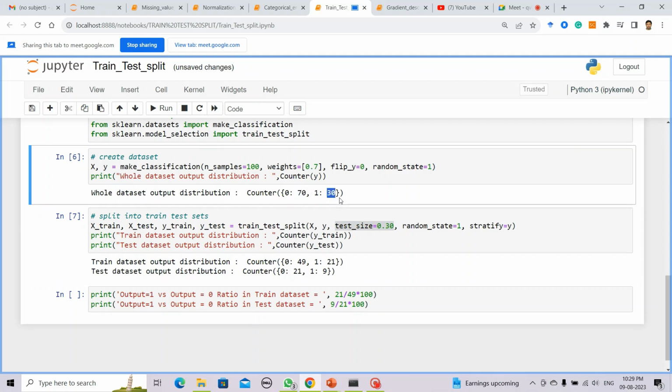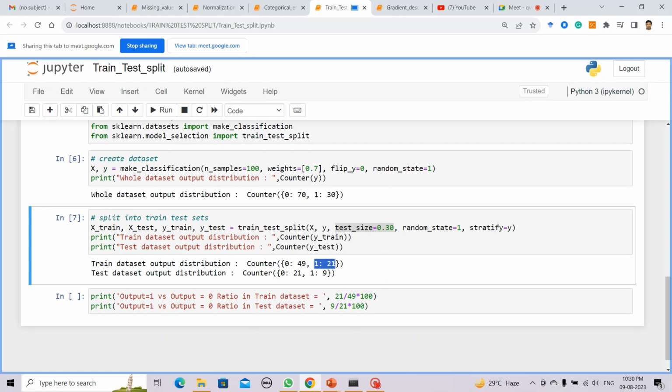among 100 cases, 70 will be for train, 30 cases will be for test. You will see if you add the number of zeros and number of 1s for train data, it's 49 plus 21 is 70. 21 plus 9 equals 30. Now the question is, is it really maintaining the proper distribution of 0 and 1 for both train and test? You see, in case of train data, number of 0s is 49, number of 1s is 21. For test data set, number of 0s is 21 and number of 1s is 9.